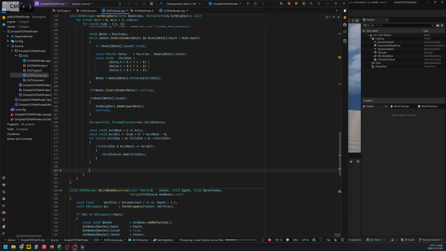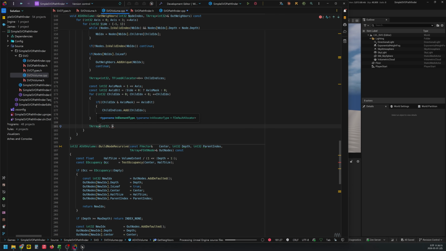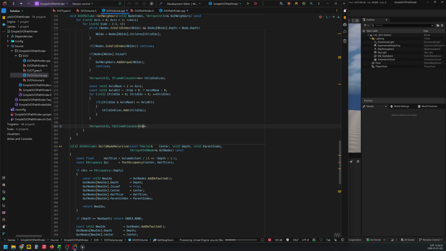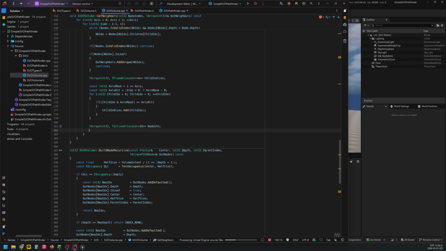Next, we'll traverse the tree to collect all leaf nodes. For convenience, I'll implement it with DFS. Here we'll use inline allocator. This is similar to fixed allocator, but the difference is that it switches to heap allocation if it exceeds the set value.